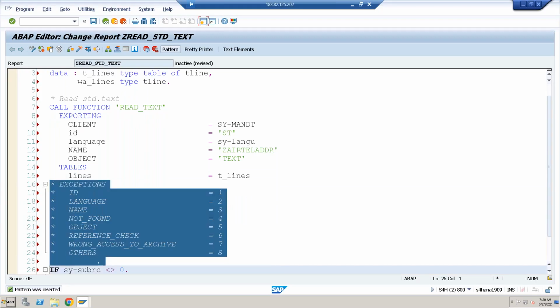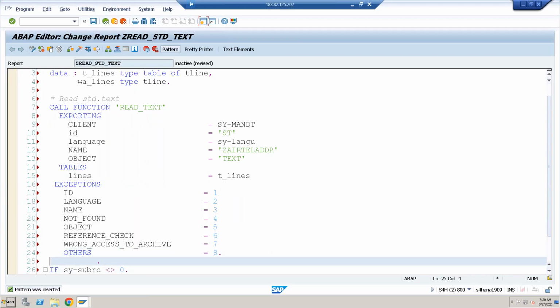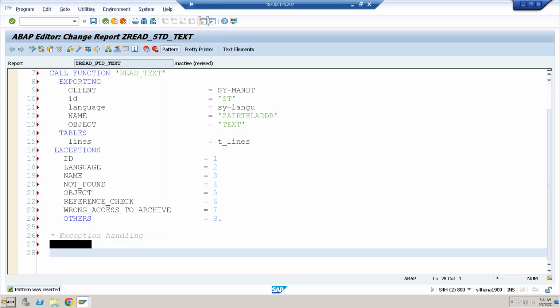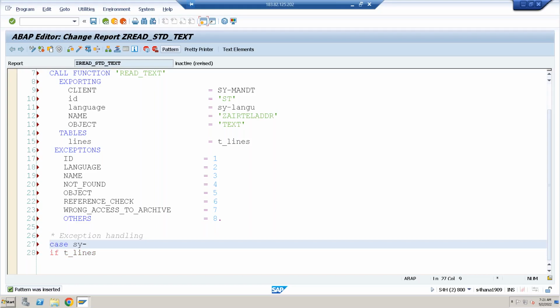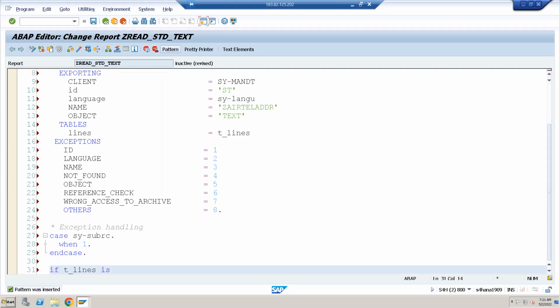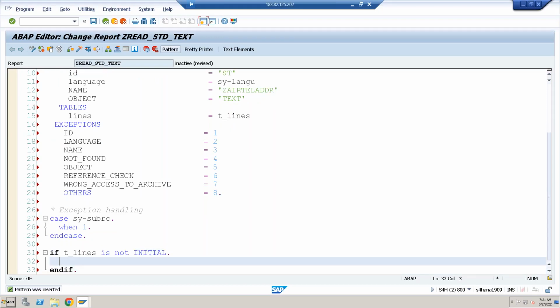Exceptions, better we handle the exceptions. So I'll say if sy-subrc, case sy-subrc, all those things, 1 up to 8. Then, if T_lines is not initial. If the internal table is not blank, understood.